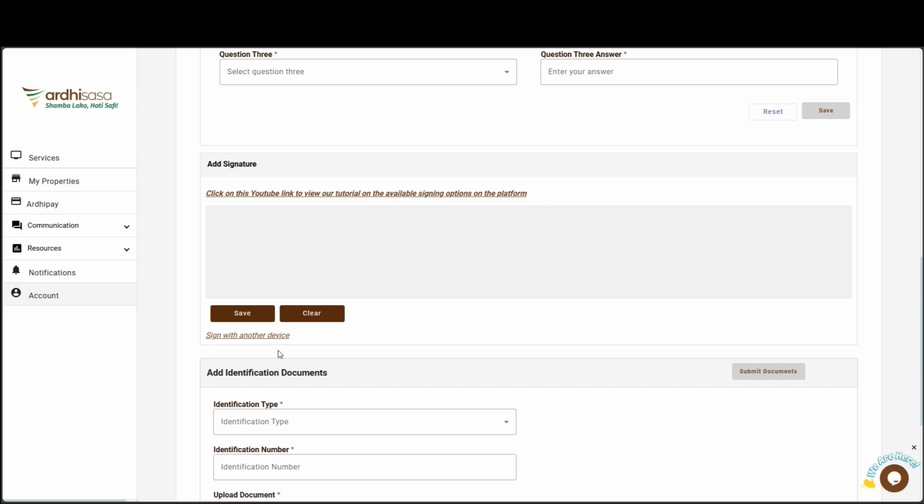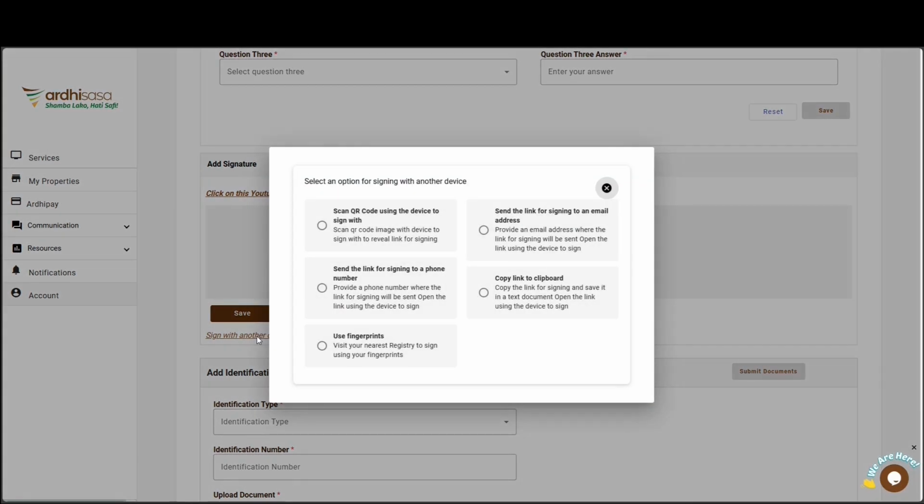You also have the other option of signing with another device. Upon clicking on this option, a pop-up box will appear displaying 5 alternative options for signing. There's a tutorial video on our YouTube channel explaining the available signing options, with the exception of the fingerprint option, which is a more recent addition. This option favors users who are unable to make digital signatures for one reason or another, and thus are advised to visit their nearest registry to make their signatures.